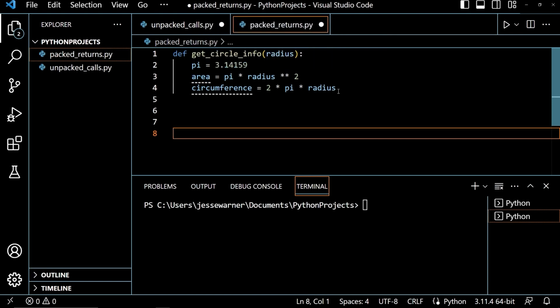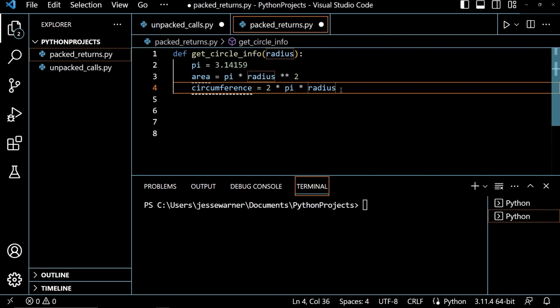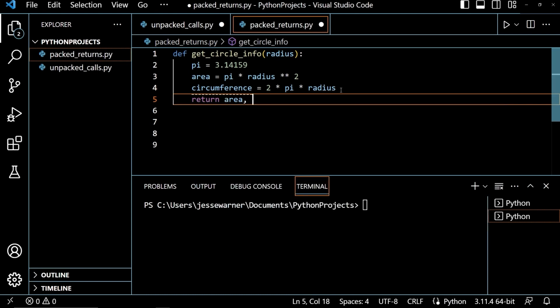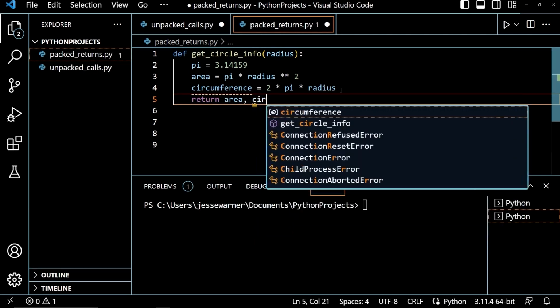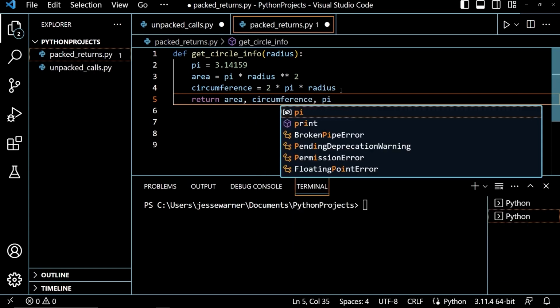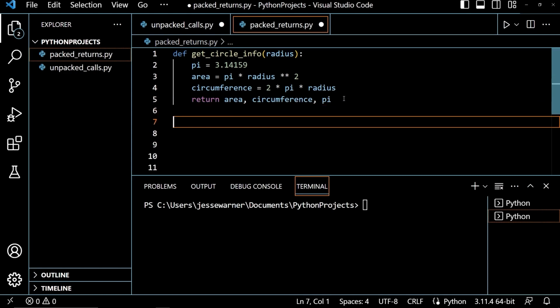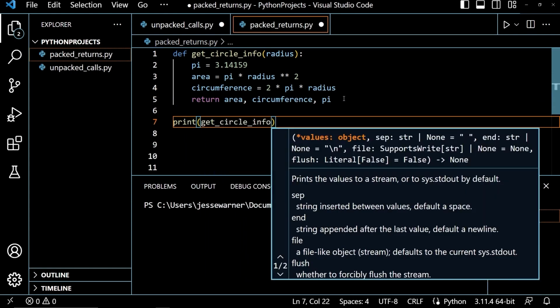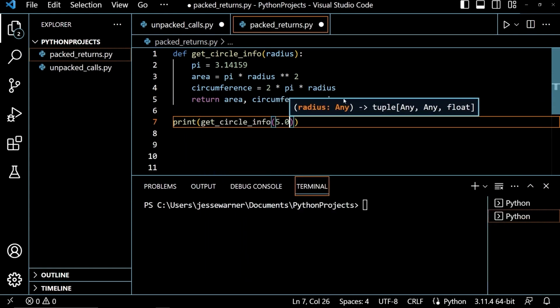Now, if I wanted to return multiple values here, such as area, circumference, and pi, I would simply type in my return statement and then separate each of the values that I want to return by a comma. So here I've put in return area, circumference, and pi. And down below here, I am going to call the print function, and I am simply going to pass the getCircleInfo function in here with the radius of 5.0.